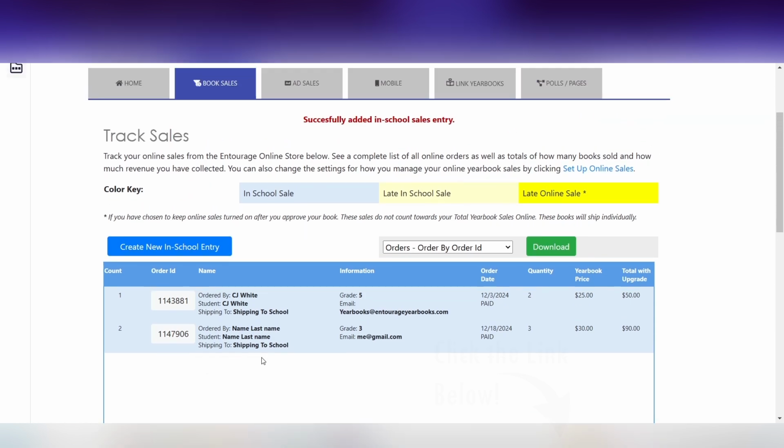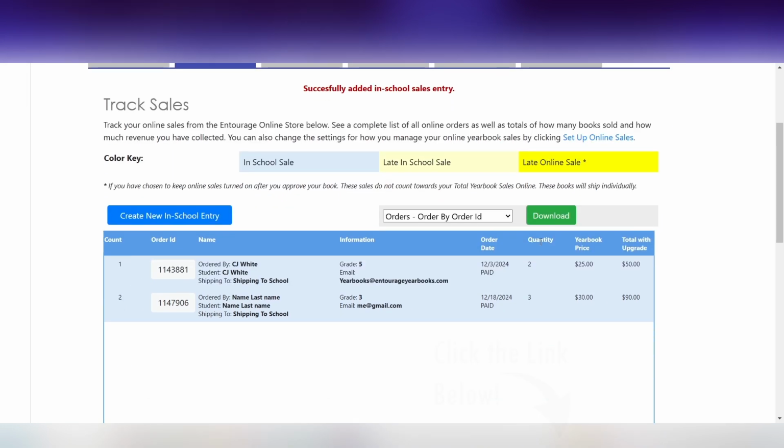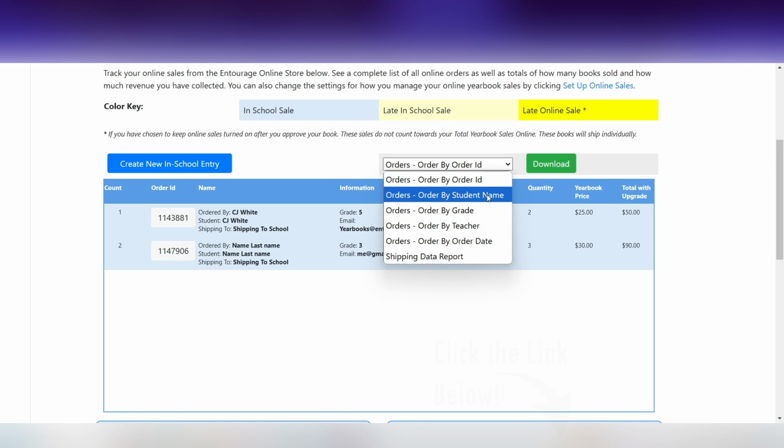If you look at the top, you can see the color coding for each type of sale. Yellow sales are late online sales, which could be post-approval sales or inventory sales. Light yellow is any sale entered manually after the store closes. White sales are regular online sales, and blue sales are manually entered sales. You can also sort sales by order number, name, grade, and more, as well as download your sales list.